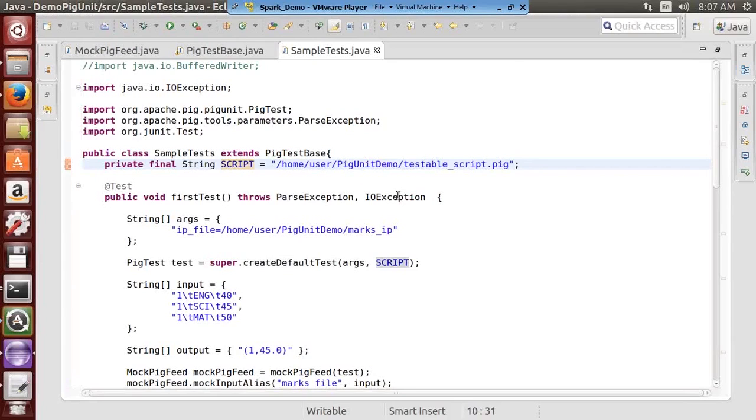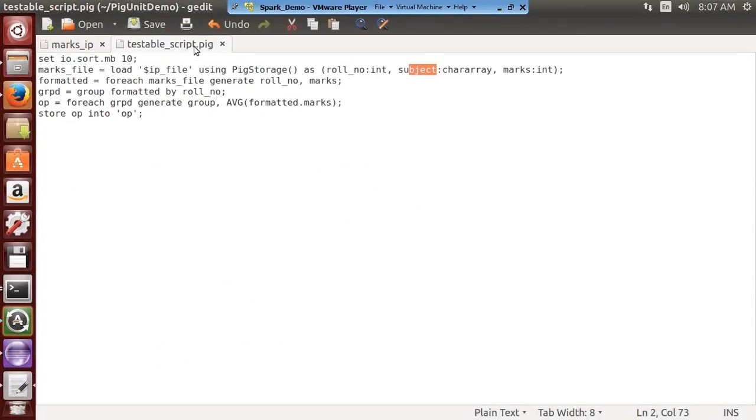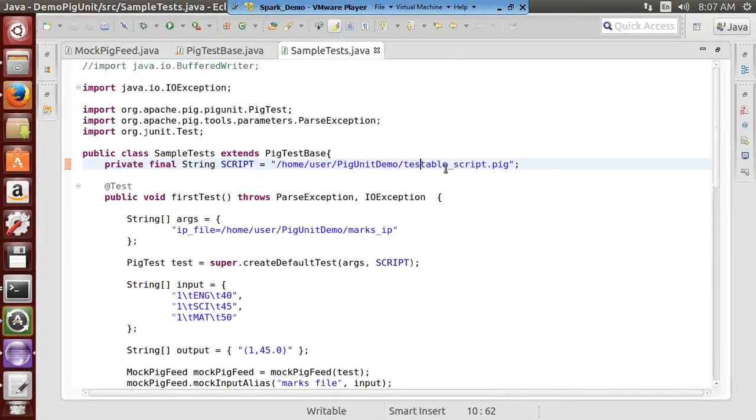Here I'm saying public final String script. I have defined the script here. Which script am I trying to test? That is home user PigUnit demo testable script.pig, exactly the script which you just saw. I just gave the path of this script. I'm hard coding it here, but you know that very well, you can get it as an argument also when you are executing it. These are some basic things anyway.